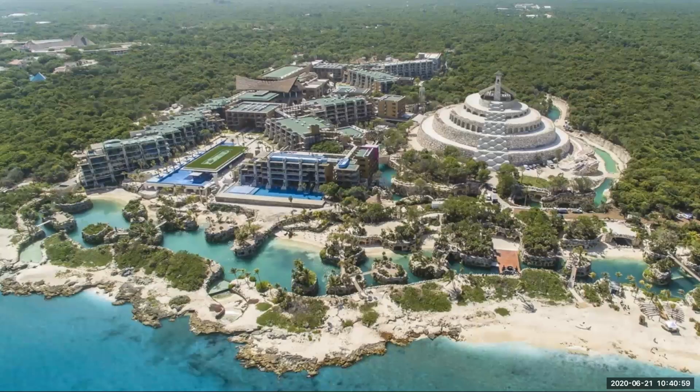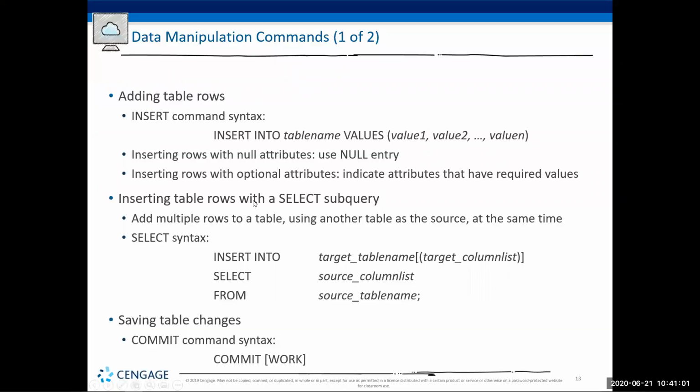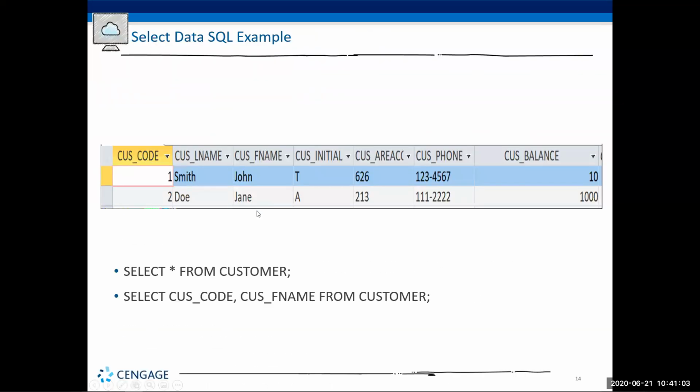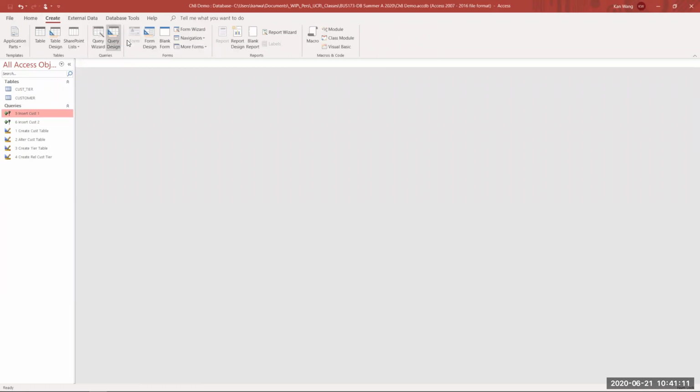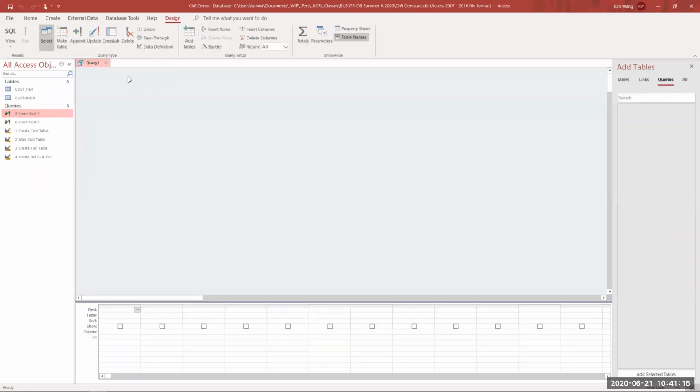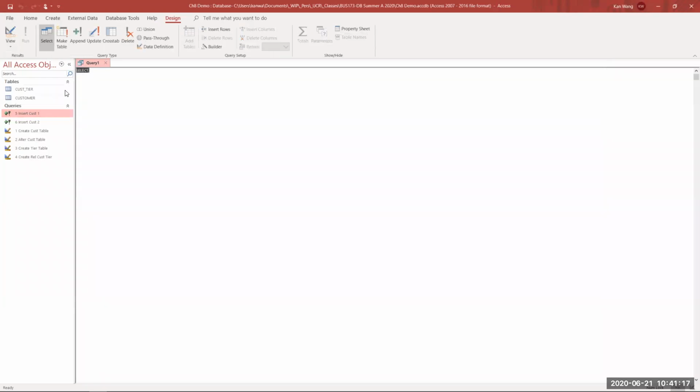All right, let me go back to the slides. Now we've seen how to do select earlier. Just to give you a demonstration, in chapter 7, I show you how to write select in another database, which is not Access.